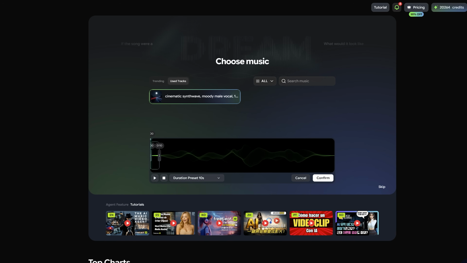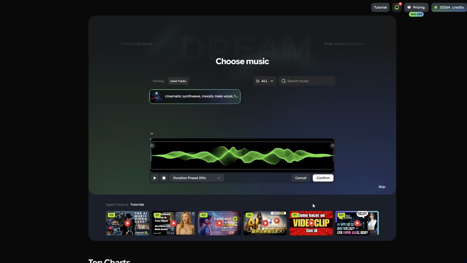Now choose the duration. You can do the full song in one go or do a shorter sample first to test. For this one, I'm going to select 30 seconds, drag the timeline to pick where you want it to end.